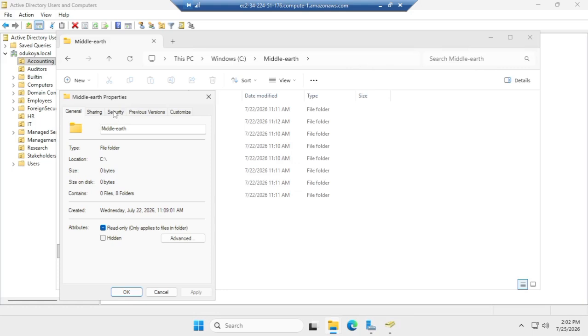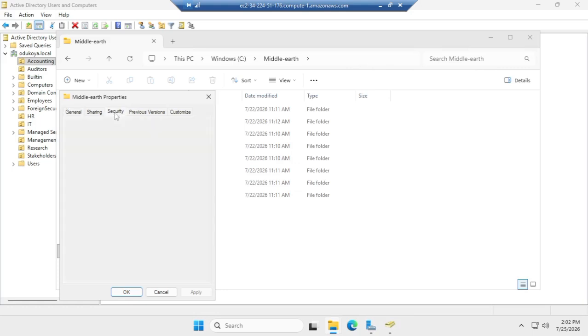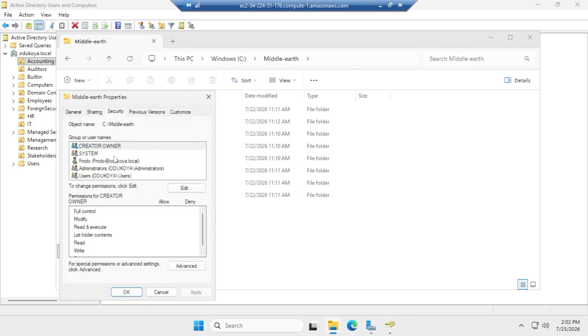Properties, Security. And in Security, in HR we have Frodo. Frodo has full control. Full control gives the user permission to read, write, modify, delete files, and even change permissions if necessary.